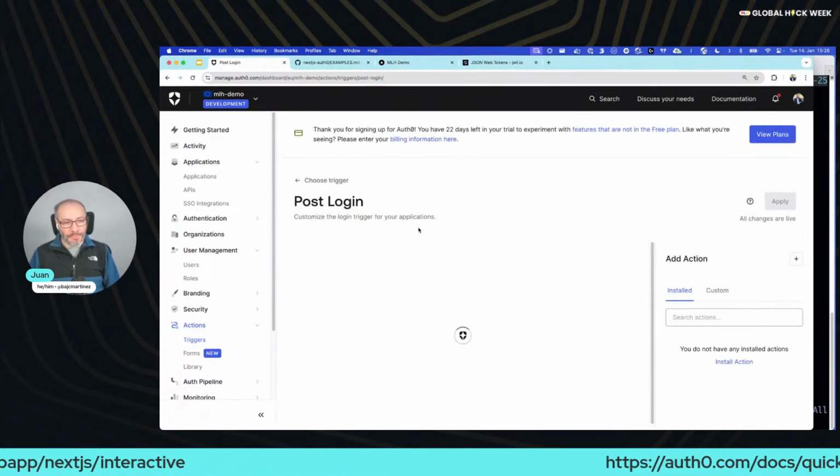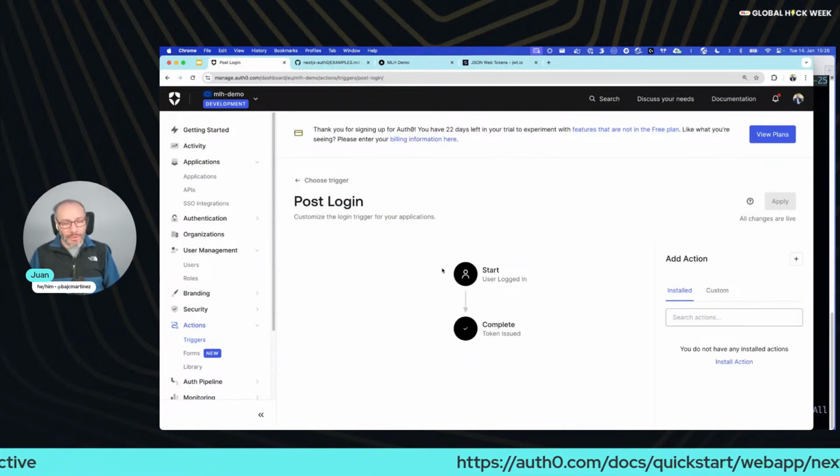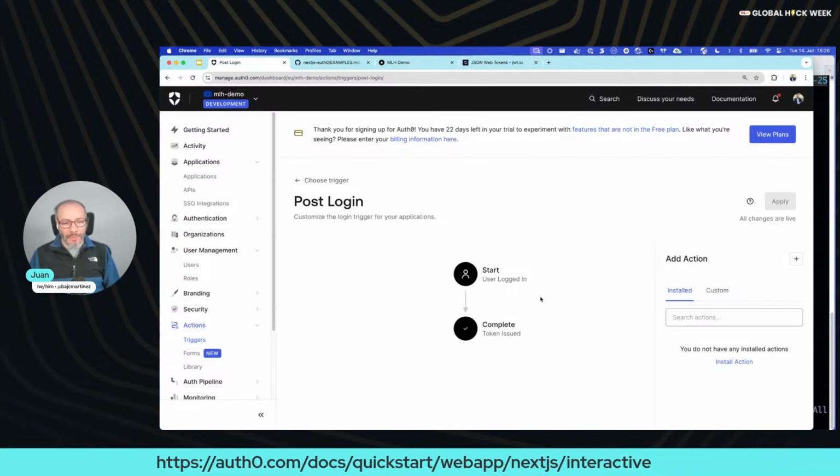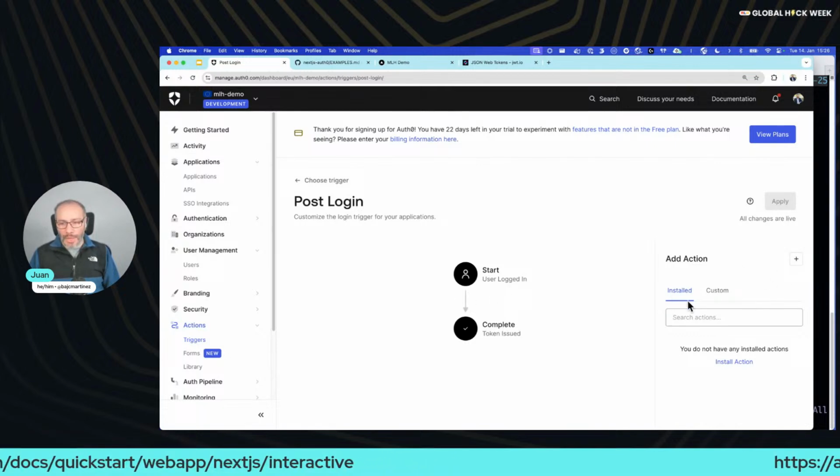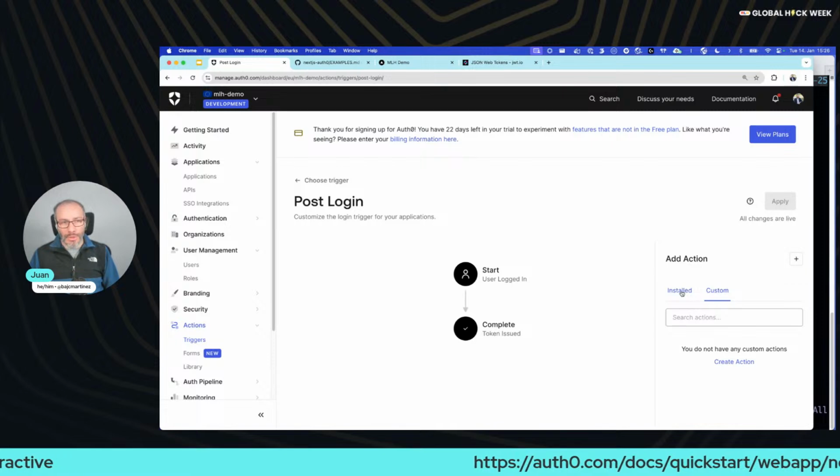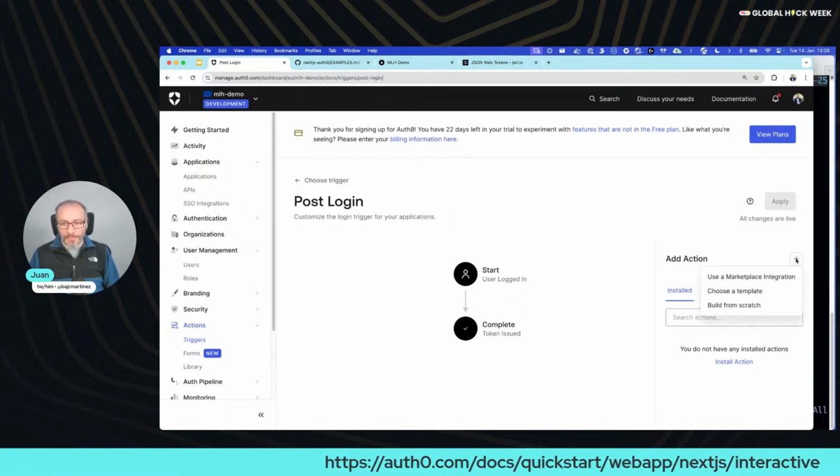So I'm going to click on that. Each flow looks something like this. There's a start of the flow, there's a complete, and then we can add the different functions that we create to this flow. Right now, I don't have any action installed and I don't have any custom action. So I'm going to create a new one.